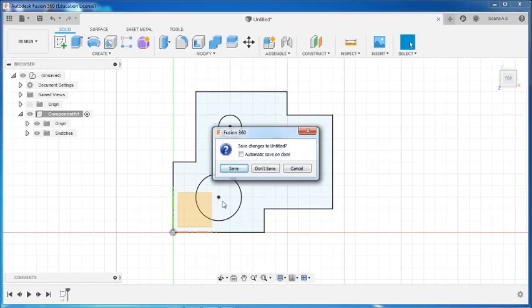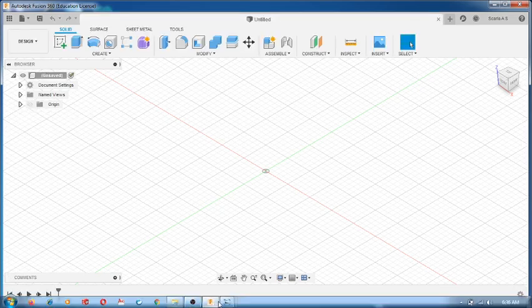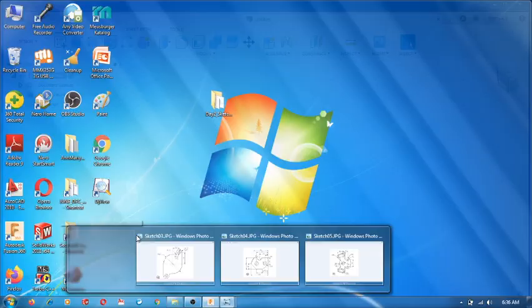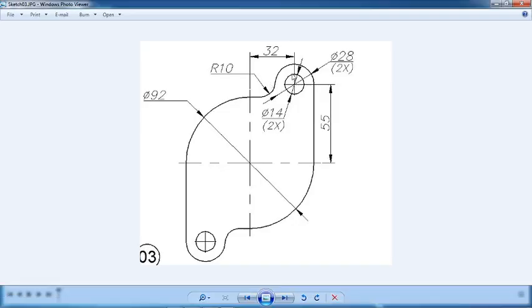So we are going to do the third one. Third one is this exercise. If you look at the figure closely, here there is a diameter 92 circle. Then here one circle is the dia 28 2x. Sorry, this is dia 28 2x, dia 14 2x, and this portion is not having a symmetrical relation, but if you rotate this 180 degree, you will get this.